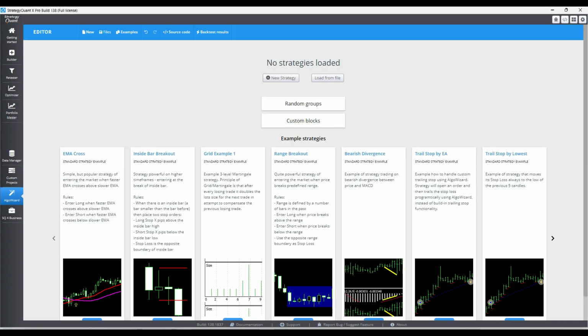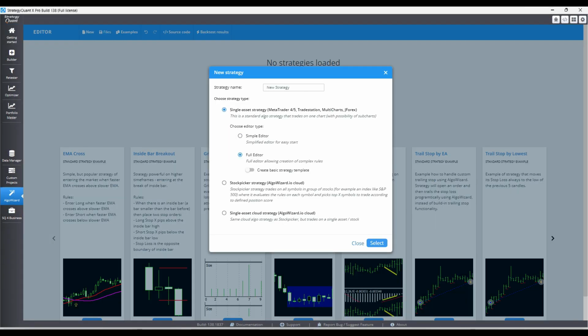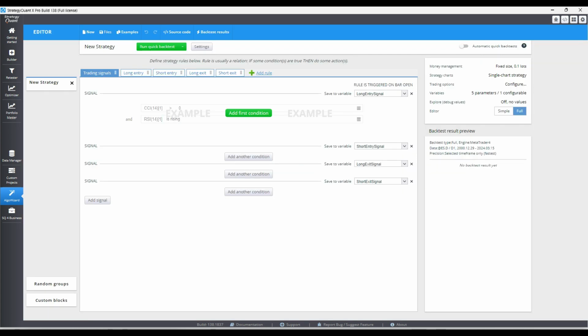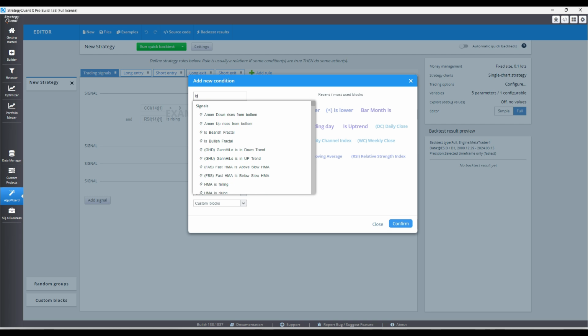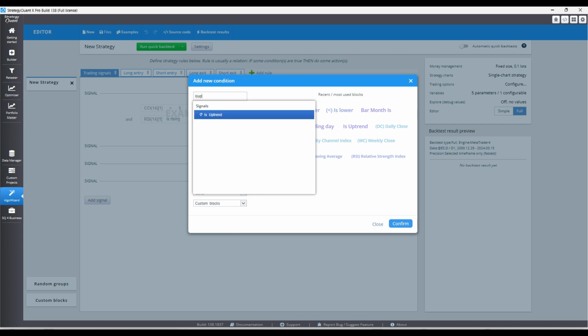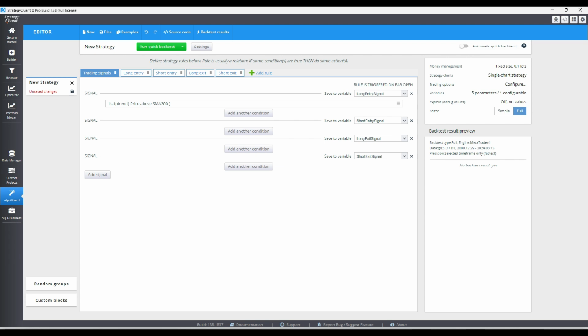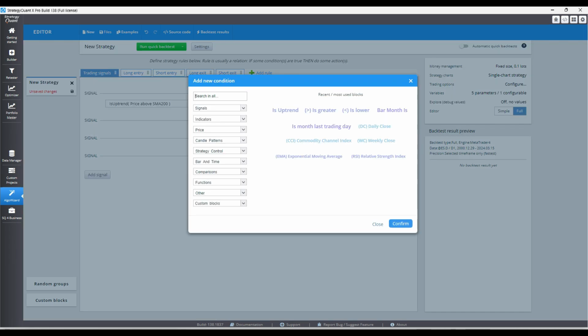In StrategyQuant X, I switch to the Algo Wizard module, where I select the new full editor, create basic strategy template. What I want is for my strategy to trade only in the long direction. That is, I want the price to be above the simple moving average with a value of 200. For this StrategyQuant has the condition is uptrend. I'll look it up here, is uptrend. I'll confirm.